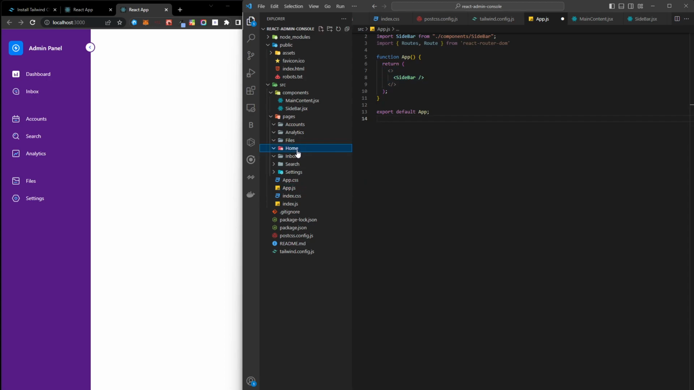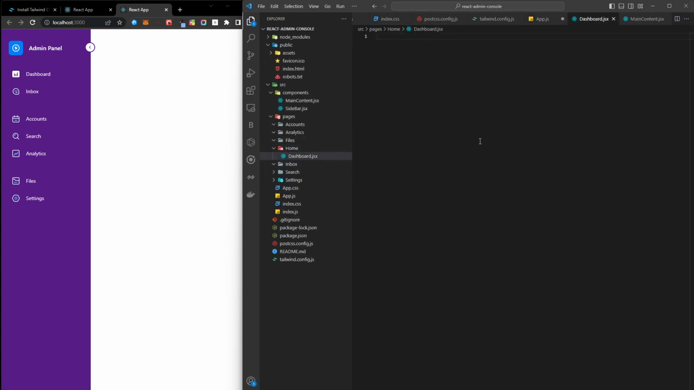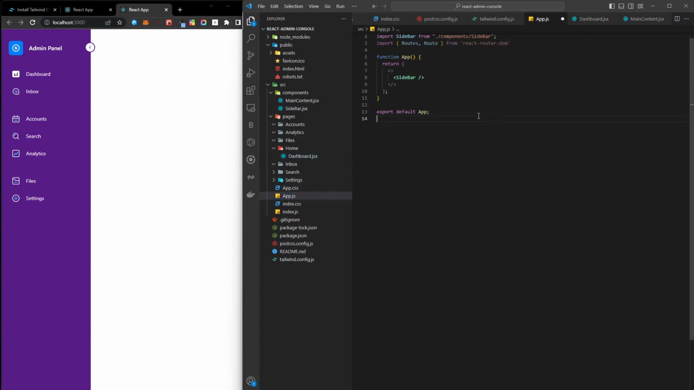We go to the home page, we create a new file, say dashboard.jsx, and then we'll say RHE, and we have this component over here. Now this is the dashboard. So what we'll do is check if it's all working. We go to app.js and we remove the sidebar.